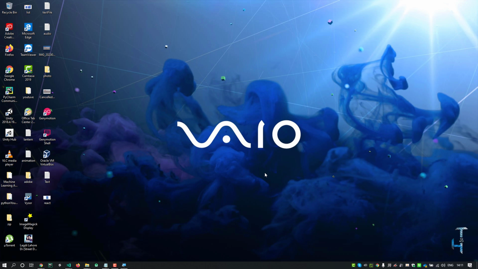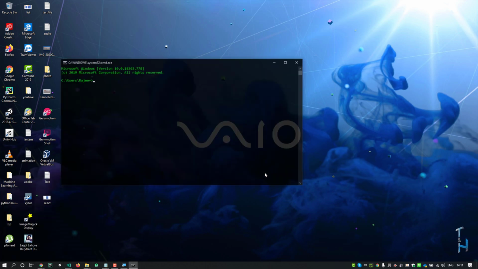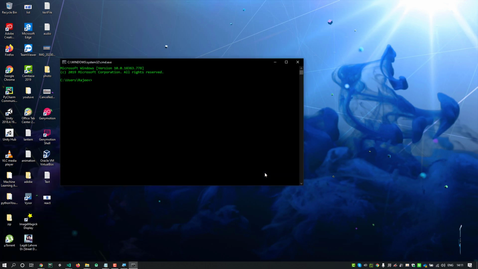Now go to run, type cmd, then click OK. And inside the command prompt, type node --version and hit enter, and you see its version, which is 12.16.3.